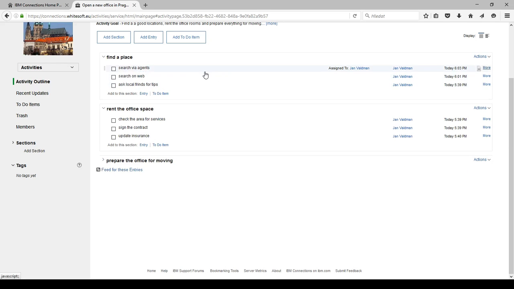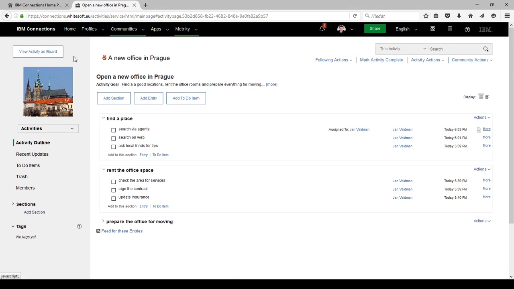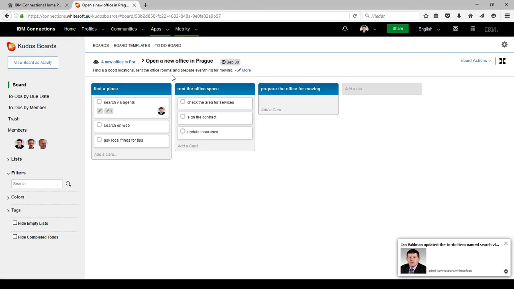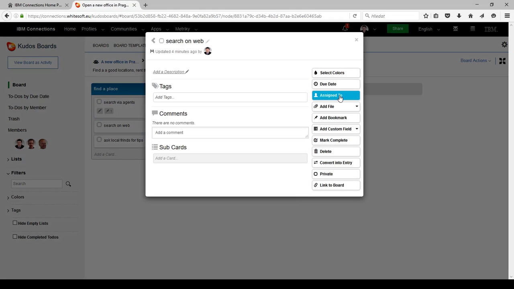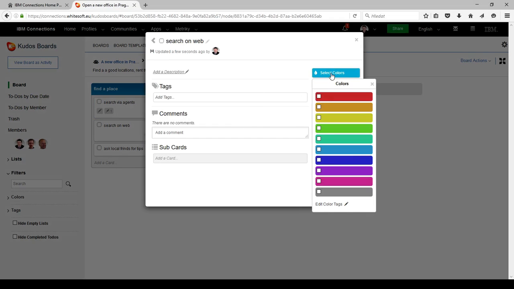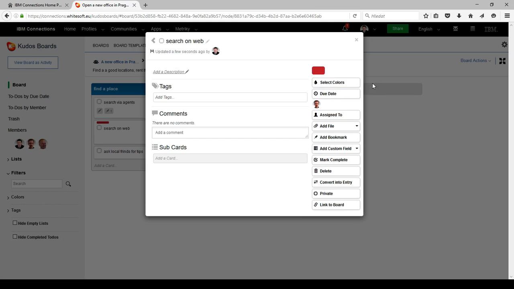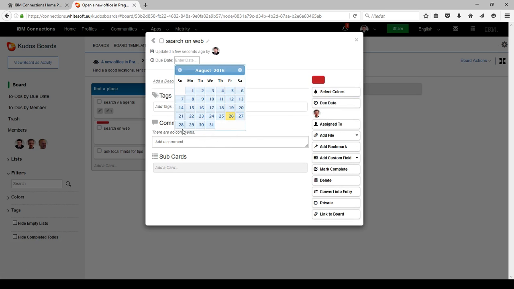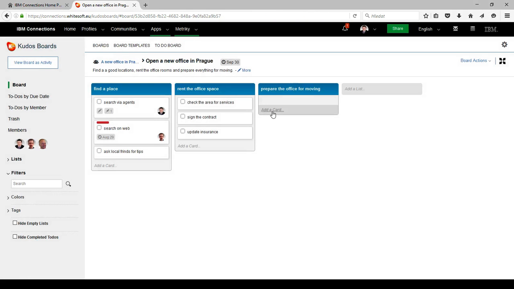Now I can continue working in this style, or I can use this nice extension and work with the activity in the style of a Kanban board. It's much quicker and fancier. So I'll move to the next one. Just click edit. I can assign this task, let's say, to Martin. I can do some color coding, maybe to show that this task is somehow important. I can change the due date to Monday, for instance, and I can work with other sections.